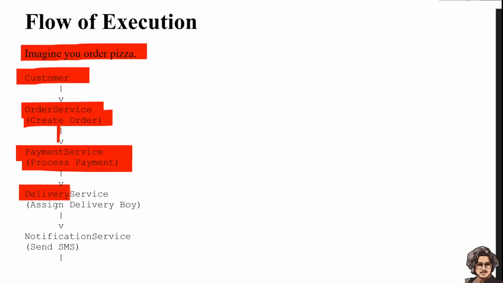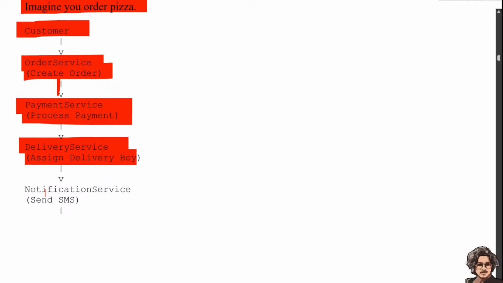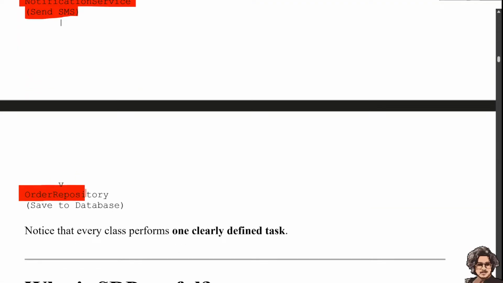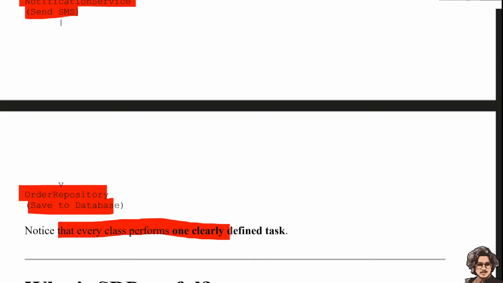After that, we have the delivery service, which assigns the delivery boy. After assigning the delivery boy, the notification service is enabled, reaches the user and sends the SMS. After that, the order repository saves the order in the database. Notice that every class performs one clearly defined task. So this is known as the single responsibility principle.